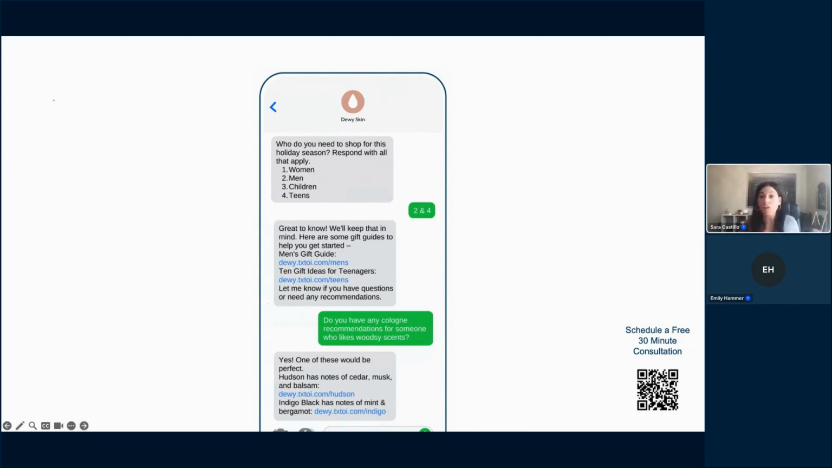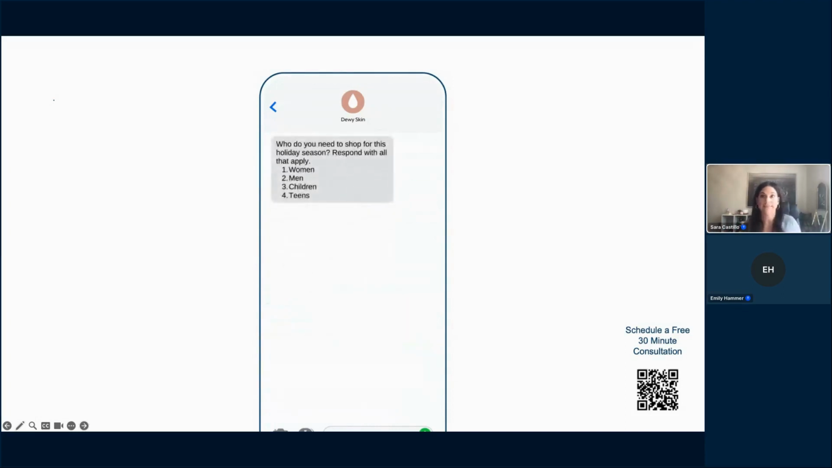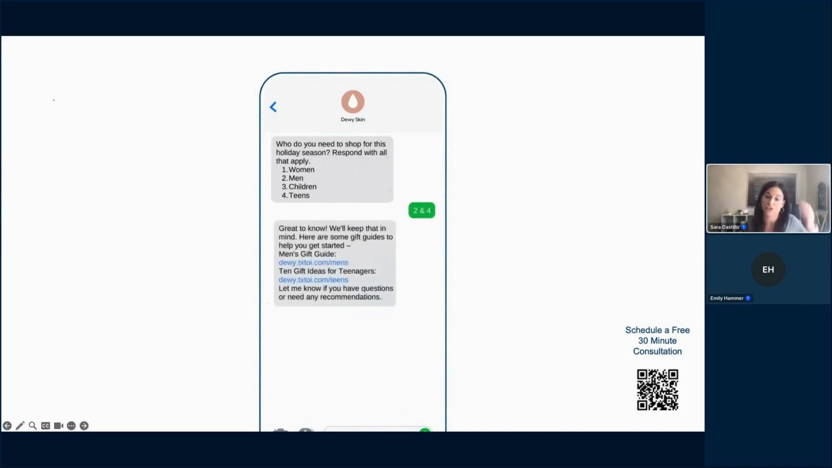And then keep in mind, all of this information and this data that you're collecting from these customers, you're going to be able to use that to add tags to your people and send out more segmented lists and text messages so that your texts are more relevant to those specific customers.